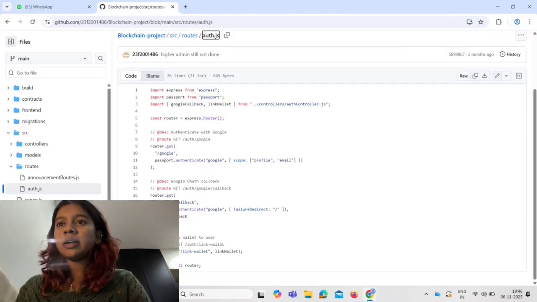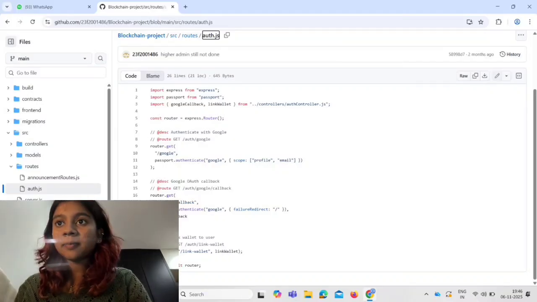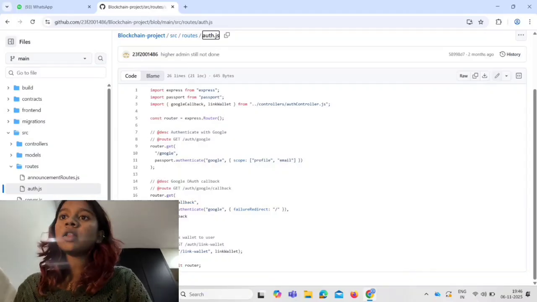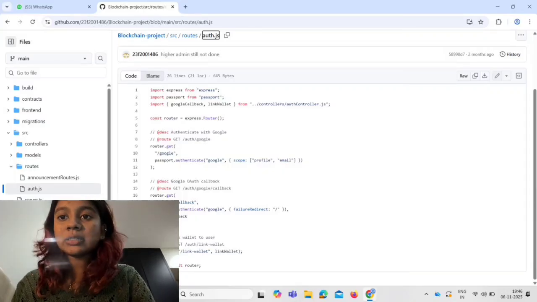So in short, the announcement file manages CRUD, which is basically create, read, update and delete for the announcements, and the auth file manages logging in with Google and linking wallets. In both we use Express routers to keep the code organized and also modular.